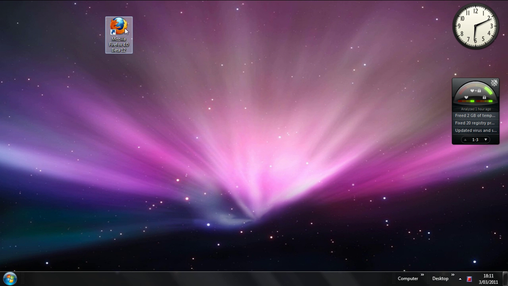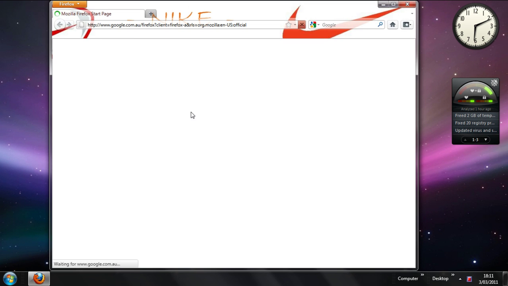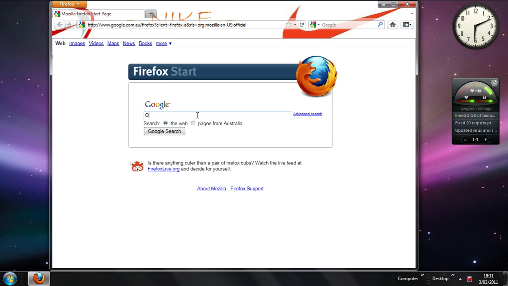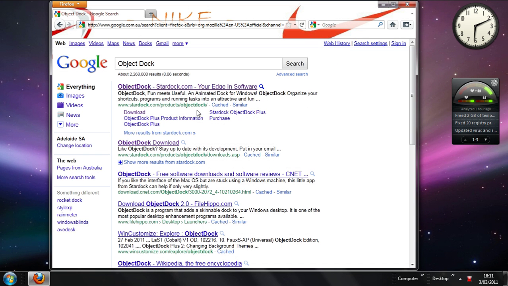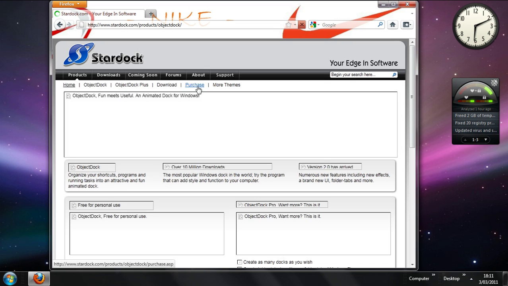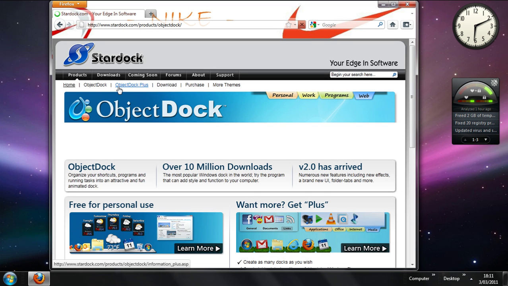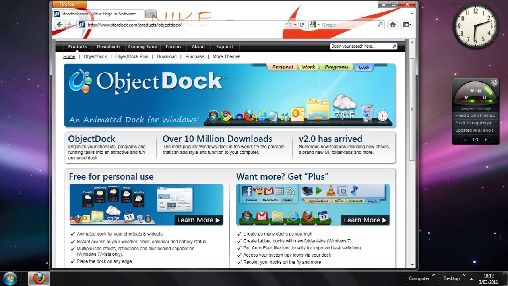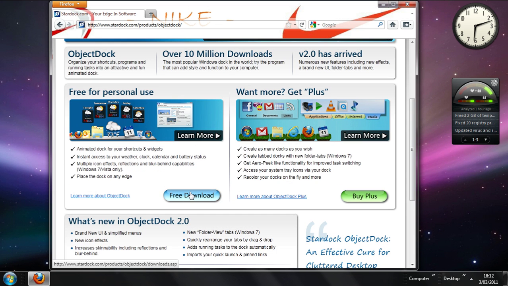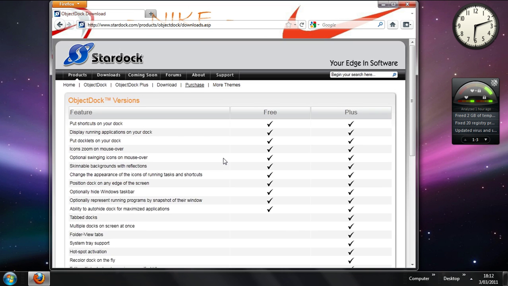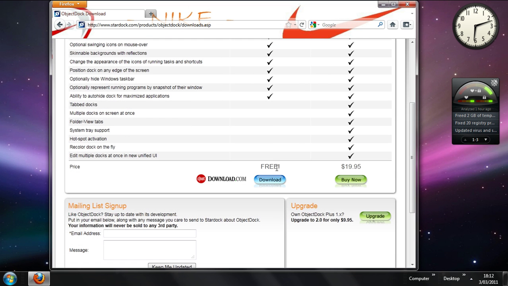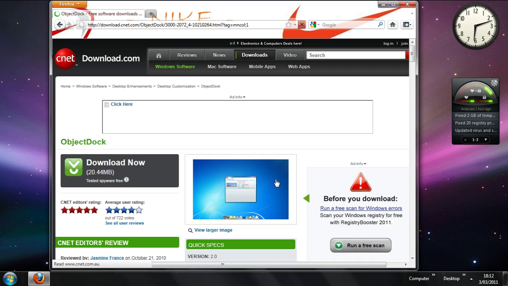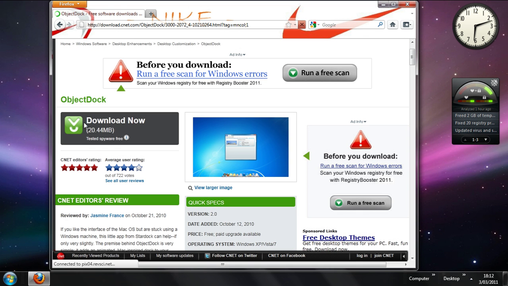So let's start by opening up your internet. You want to type in ObjectDock. It'll be stardock.com, and you want to just open it up. This is the one you want, and you want to do the free download. You can buy the plus, but for me, just use the free one, and then scroll down to download at CNET. Then go to download now.